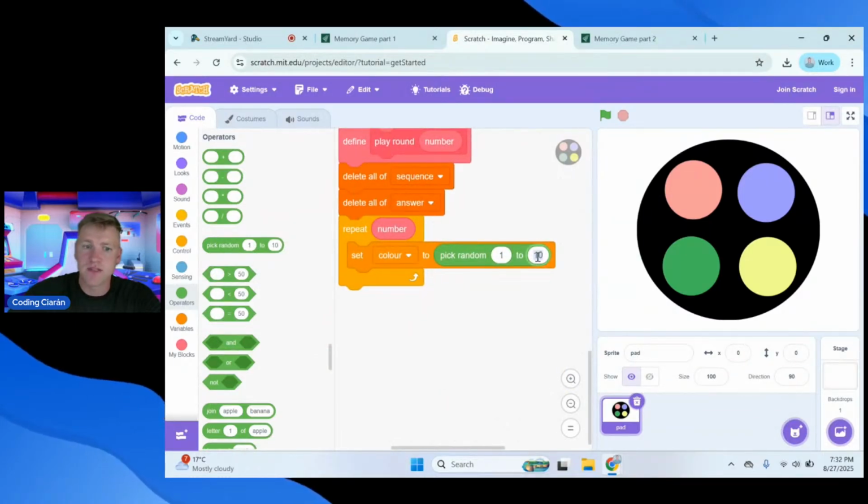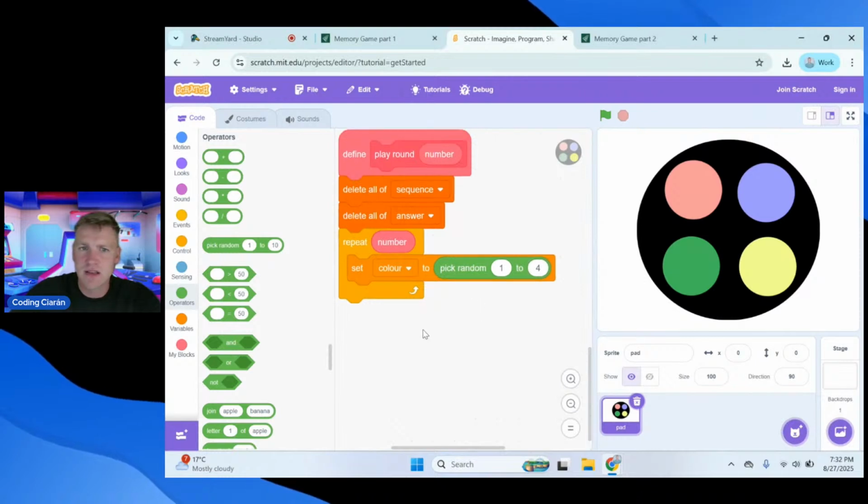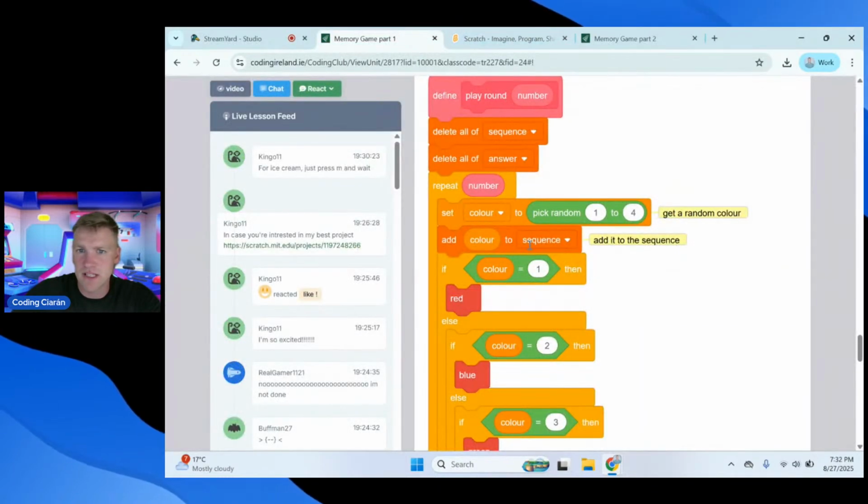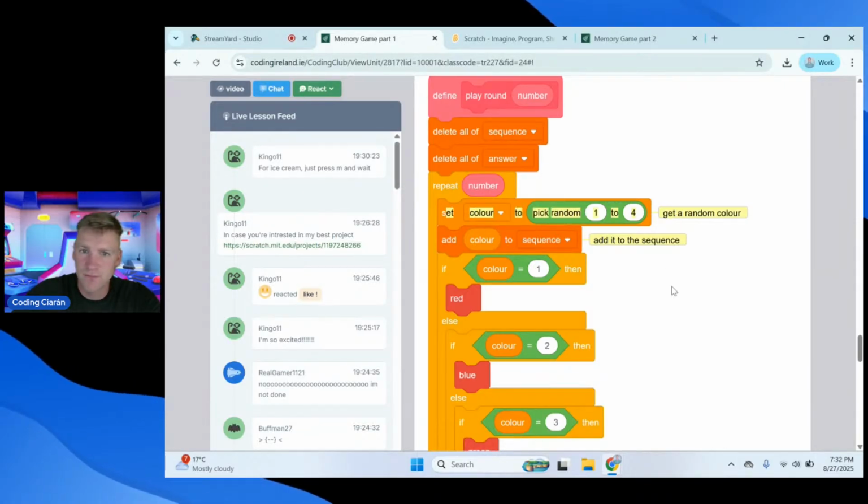And there's only 4 options. There's no 10 options. So that's what I have on my screen so far. Let me know if anyone needs a hand with that. So basically set the color to a random number.